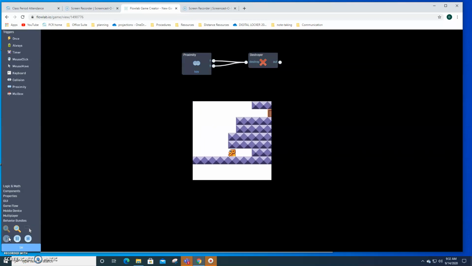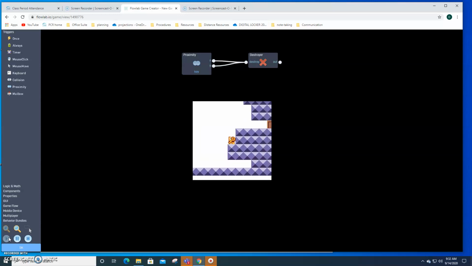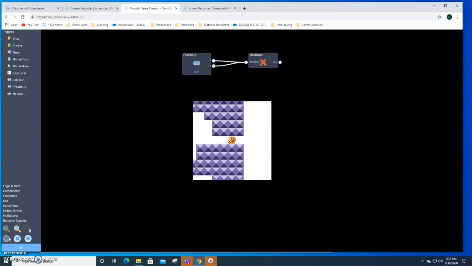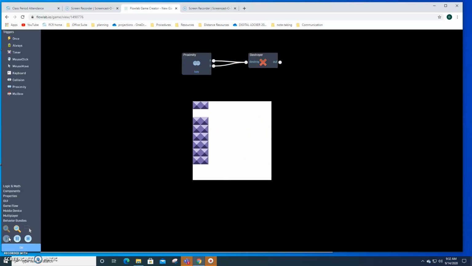So great, my player picks up the key. And now hopefully if we carry the key to the door, oh, look at that. We have destroyed the door and we can fall off a cliff.